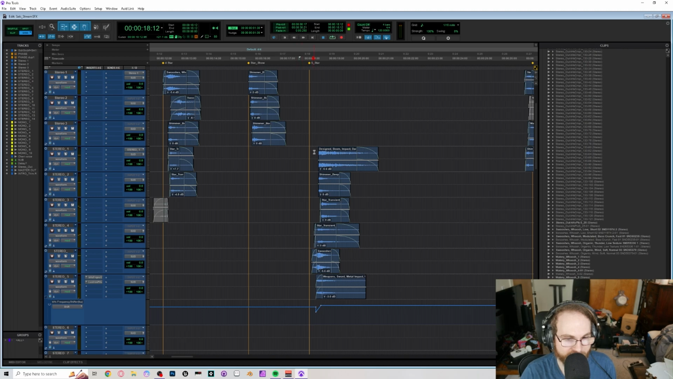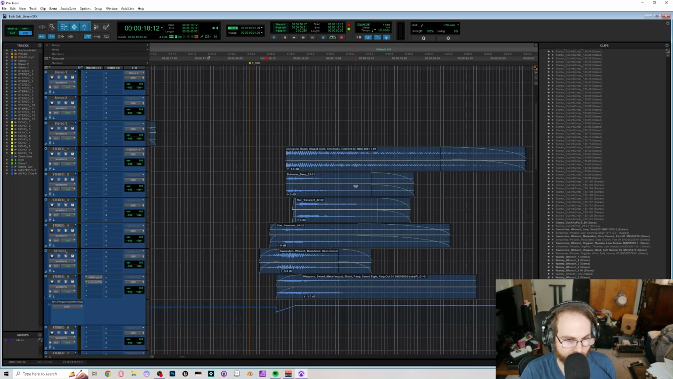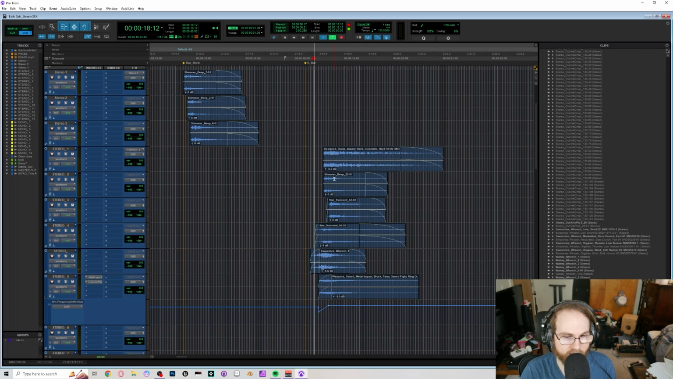Really, really cool. So you put all those together, you kind of scoot them around a little bit so they're not all hitting at the same time, and you get this, which is really sick.